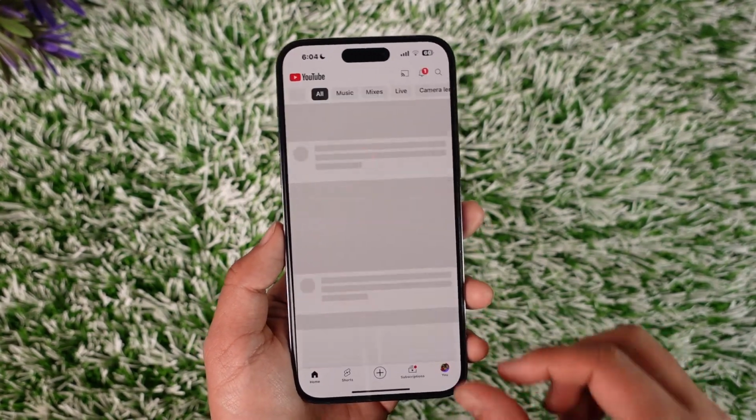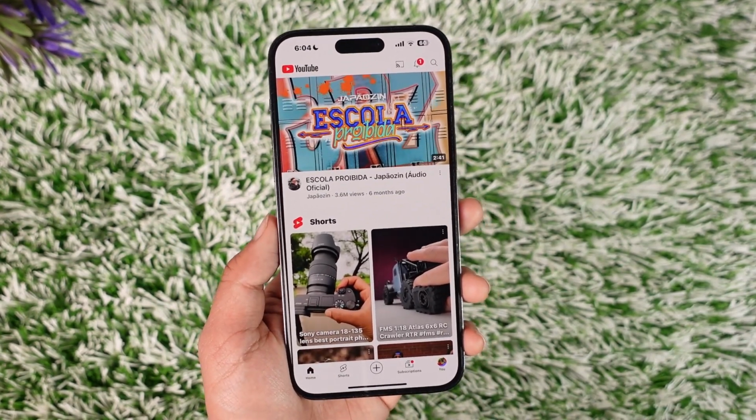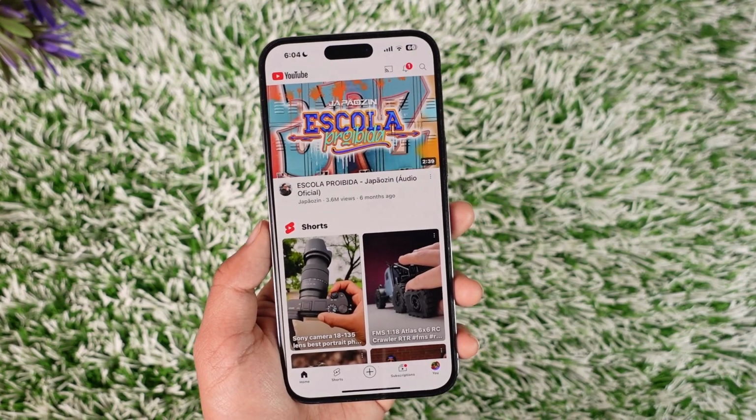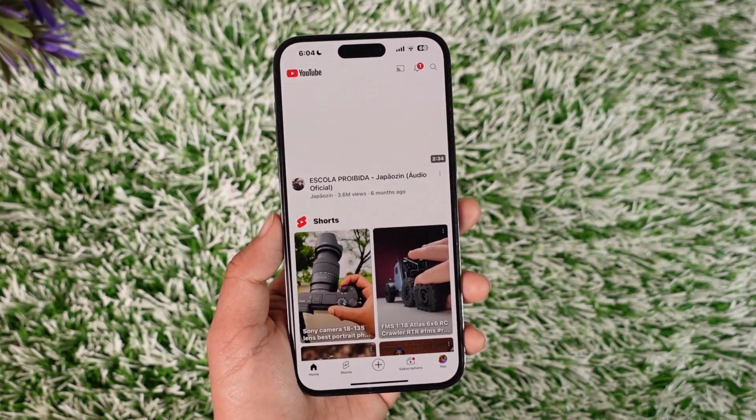Just keep in mind that if the video is in a portrait format and it is under 1 minute, YouTube is going to automatically regard that as a YouTube short. So if you're not trying to upload a short, make sure it's more than 1 minute and in a normal aspect ratio.